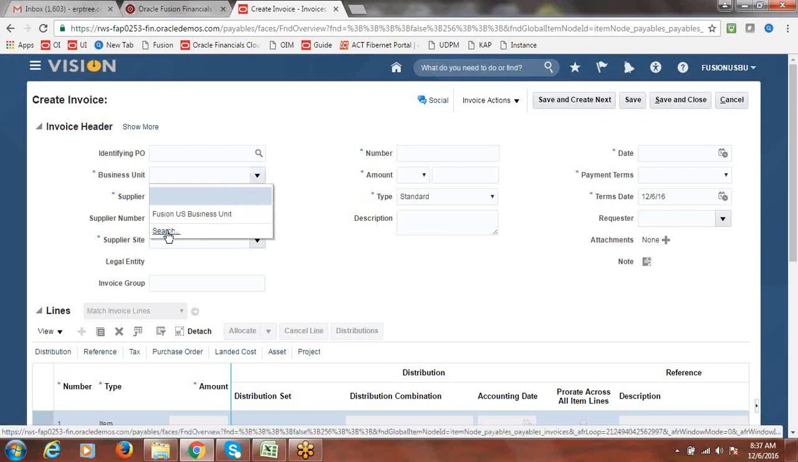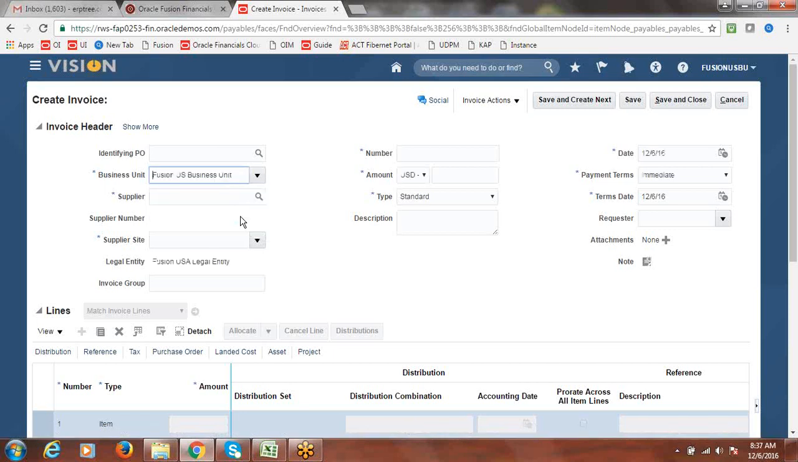For testing and your understanding only, I added another data role, which is created by the system: Accounts Payables Supervisor Fusion US Business Unit. Through that you have access to the secure common set, but here our security profile is restricting. The security profile takes first precedence. Okay, clear, right? You can select and record the invoice.